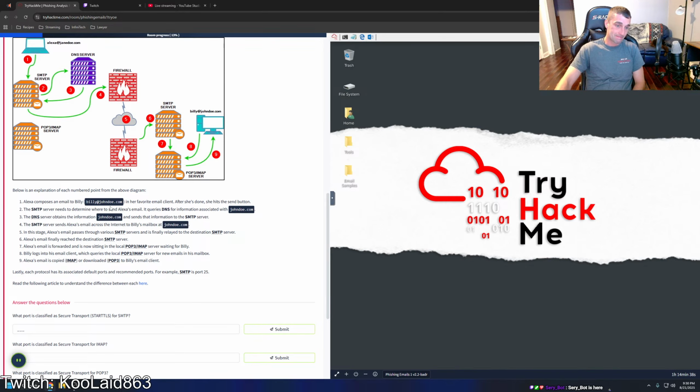Alexa composes an email to Billy, billy@johndoe.com, in her favorite email client. After she's done, she hits the send button. The SMTP server needs to determine where to send Alexa's email.